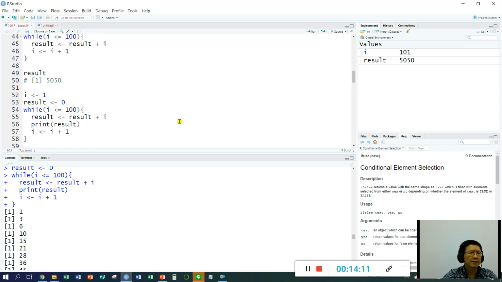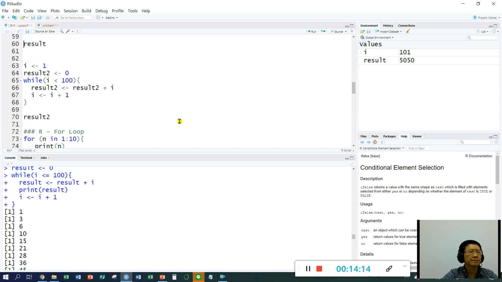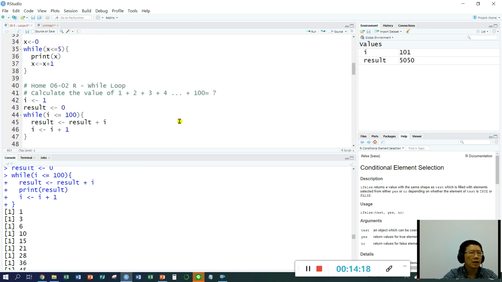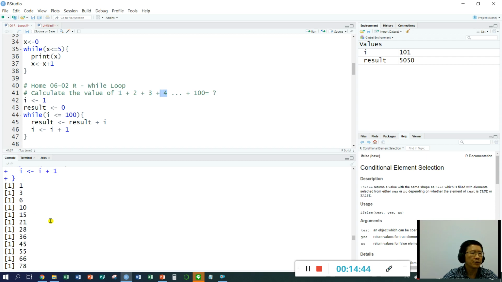Okay, you can see what's going on here. Right, for the first one it is this one. Only 0 plus 1 is 1. What about the second one? 1 plus 2 equals 3. 3 plus 3 equals 6. And 6 plus 4 is 10. So, okay, you realize the loop function can repeat the job 100 times.